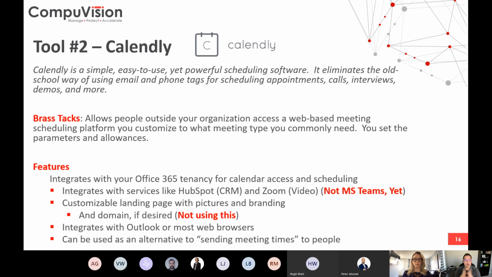So the brass tacks on it is people who are outside your organization can access a personalized web-based meeting platform and pick the meeting that they want to have with you and book it, which is fantastic. So if you look down below, it also integrates with different platforms like CRMs like HubSpot or other video platforms like Zoom.